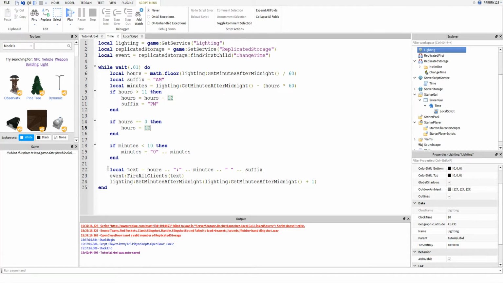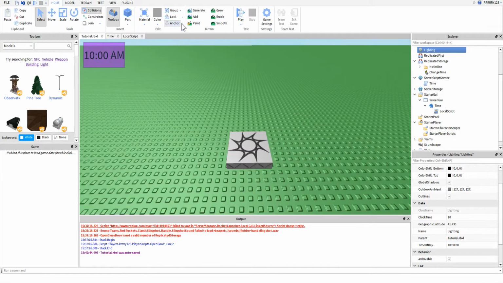And so then we just create a text, which is just a string of it all put together. So it's hours, colon, minutes, space, suffix. And then I fire the event that updates the text. And then I increment the minutes after midnight like I normally would in a time progression script.